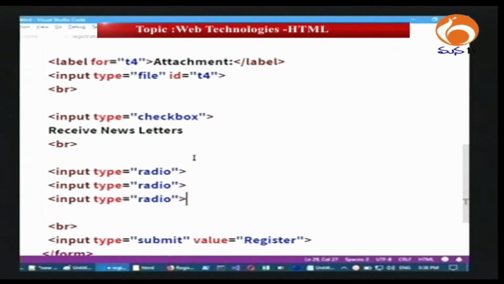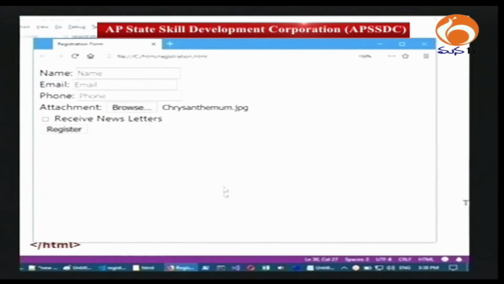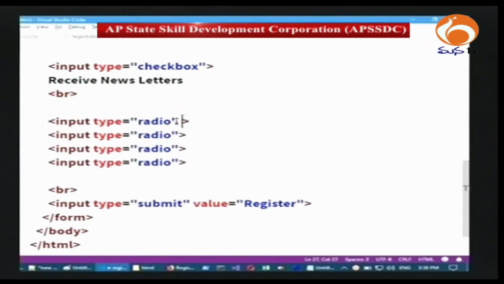Suppose we have created 3 radio buttons or 4 radio buttons. Now we can see 4 radio buttons, but the problem is by default all the radio buttons are selected. It's not correct, right? Out of few, only one should be selected, right? So how do we group them? By using the name attribute. Name is equal to some name is required.